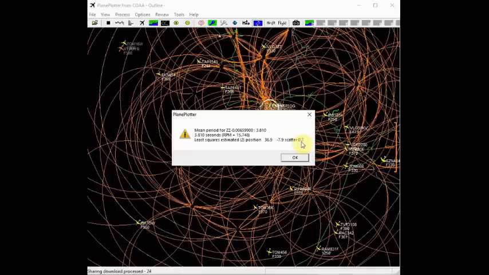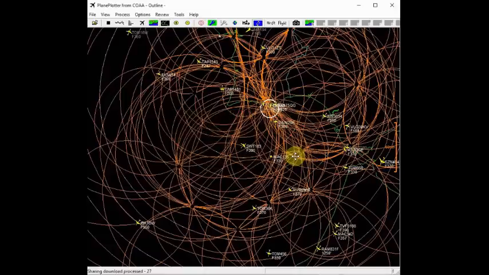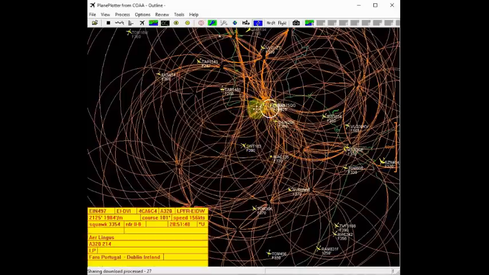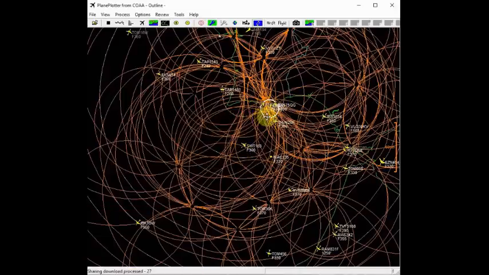And the scatter figure there, 0.07, the smaller the better for that. If it's a very big figure, then it's not likely to be a good answer. But anyway, I'll OK that, and it's going to write this data to a file which we can use in a minute. Now, the white circle shows where it has tried to establish the location of the radar head.